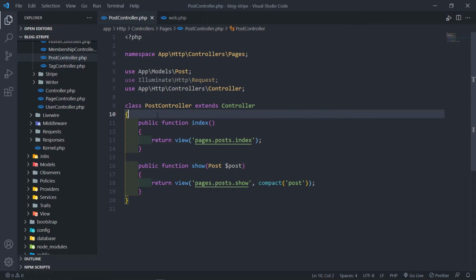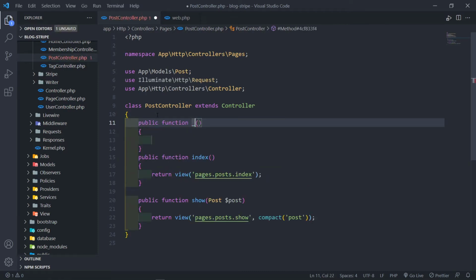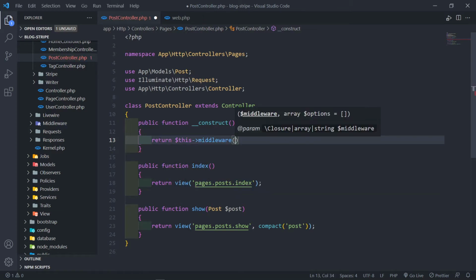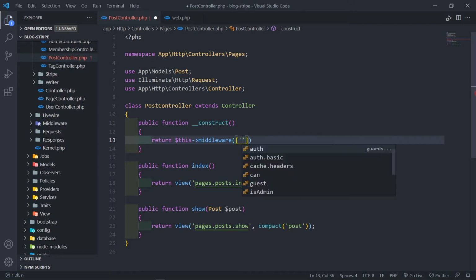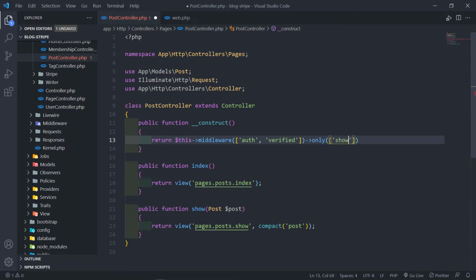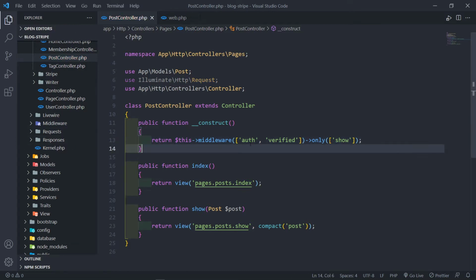So let's go to our post controller. The first thing we need to do is create our constructor. In our constructor, we need to return middleware. So return this middleware. Now the middleware in this case will be authenticated and I want the emails to be verified. Now the thing is, I only want this middleware to apply to our show method at the moment. So that's what we're going to do. In our constructor, they need to be authenticated and the email has to be verified, and only for the show method, this one right here.